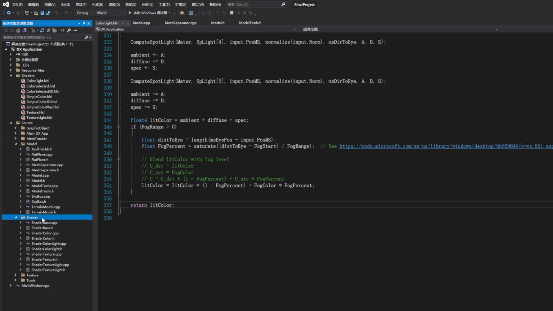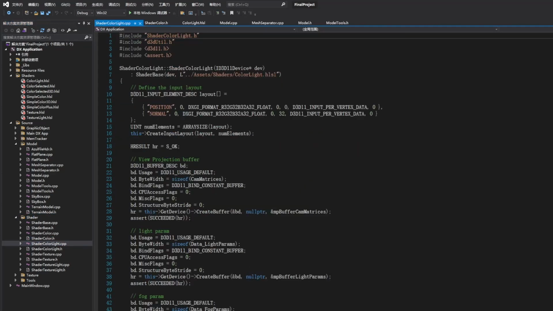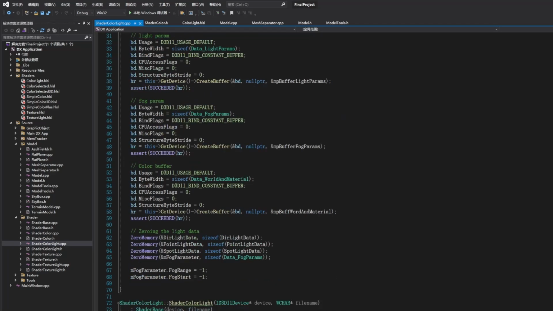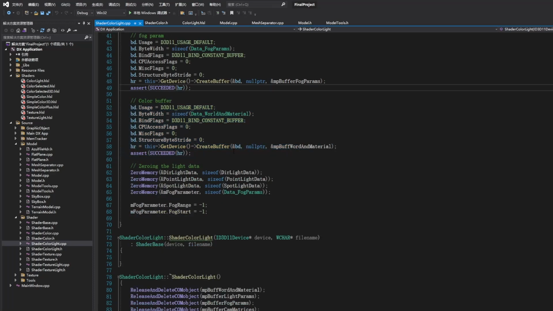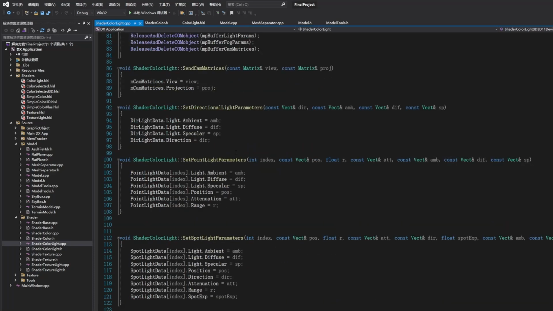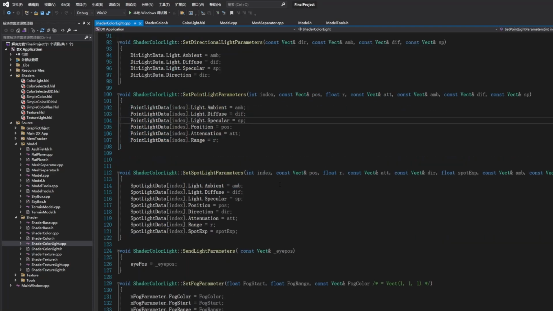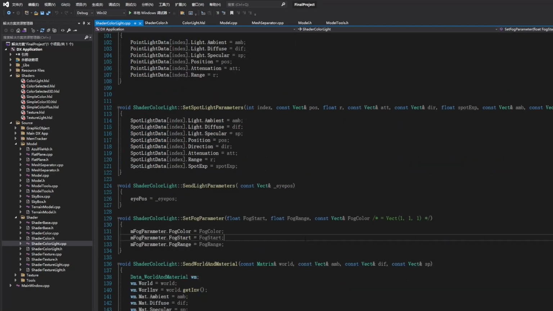Let's go to the shader color light CPP, you can see it should be right here. And we will also have light. For the point light parameter, it should be specified right here, and for the spot parameter right here. That's a place to demonstrate how I set up my light parameters as well as fog parameters.